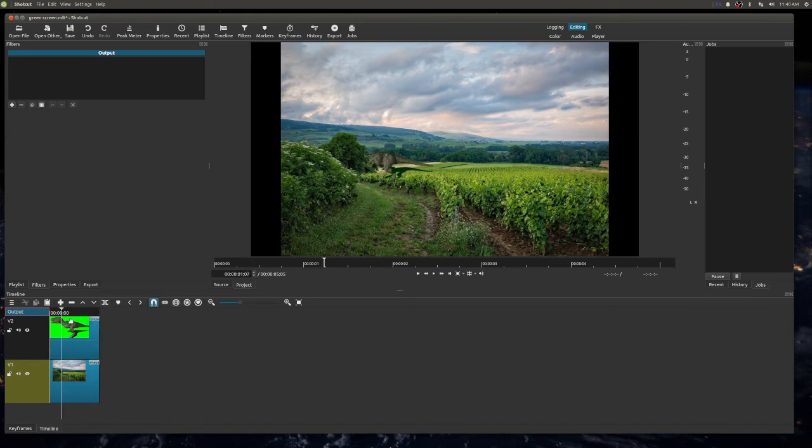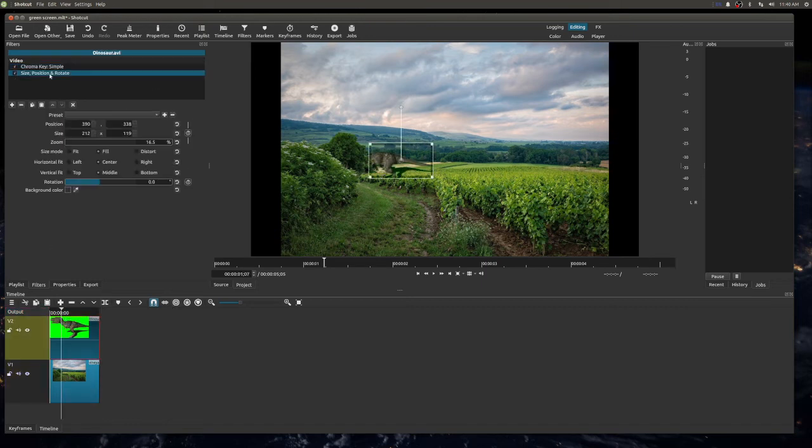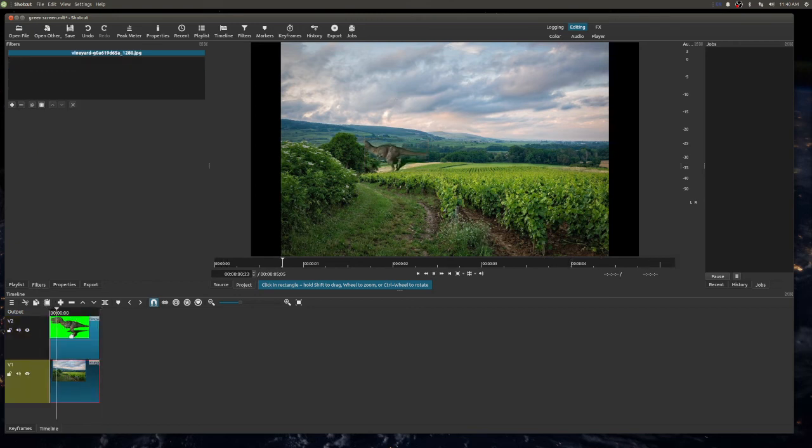I'm actually going to go to size, position, and rotate, and I'm just going to move him even just a little bit more. Put him up here, there. And let's see how that looks. Not bad. So I mean, you know, we're working with ready-made graphics. It's not like I made this especially for this. So that's not too bad at all.